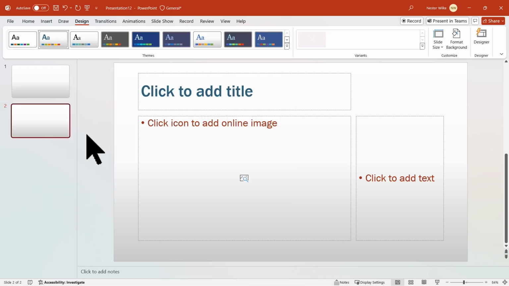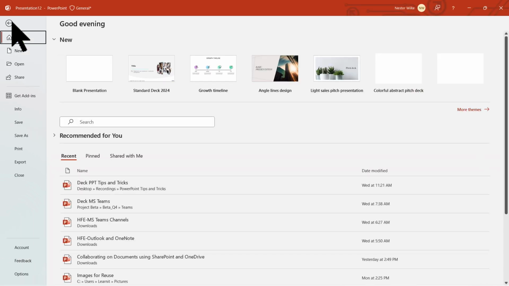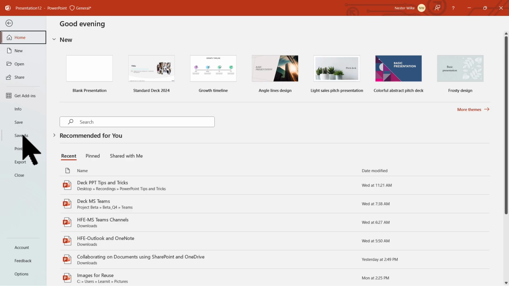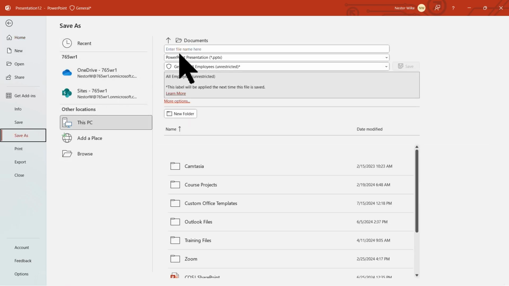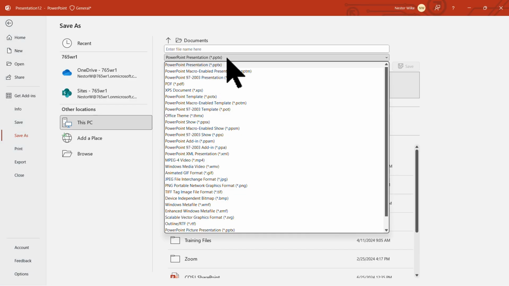So I just need to go ahead and save this file as a template. So to do that, I'll just click on the File tab. I'll click on Save As. And instead of saving it as a PowerPoint presentation, I want to save it as a template file. So I'll look for PowerPoint template, which is right here. And once I do that, I am good to go.